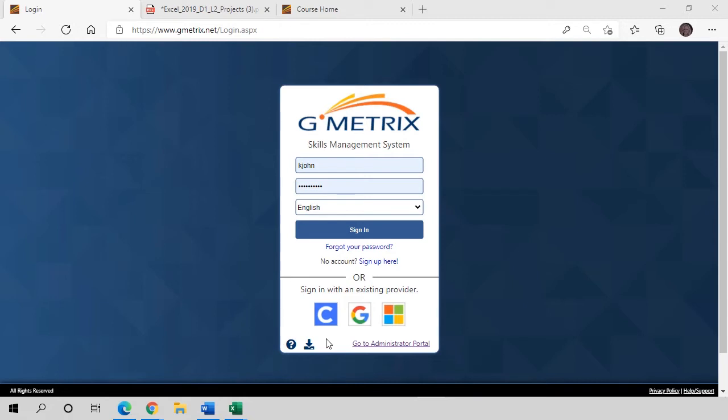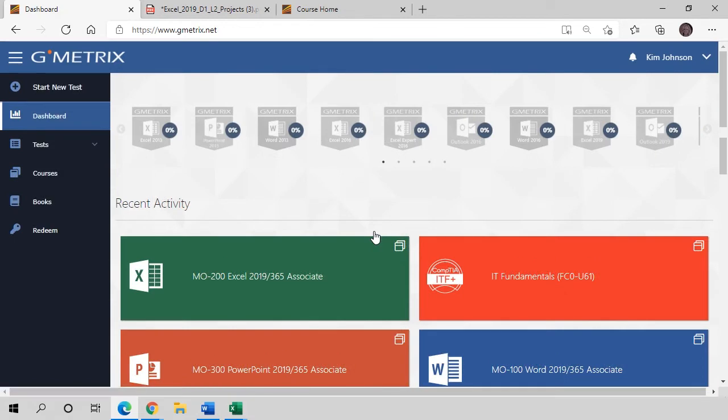If you're new to GMetrix, you'll need to sign up for an account by linking an existing provider like Google or Microsoft, or fill out the user registration form by selecting Sign Up Here. From here, you'll log into the site and enter the access code provided by your teacher or instructor.